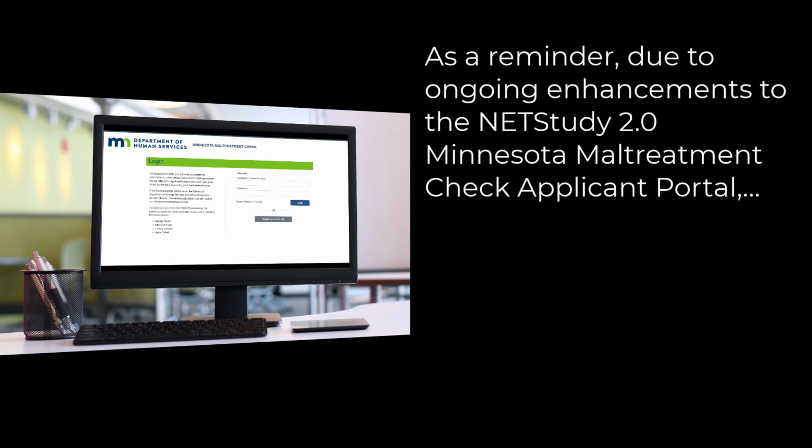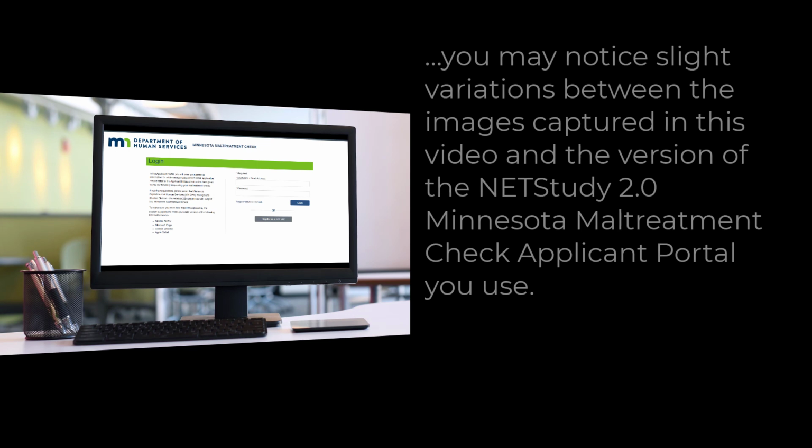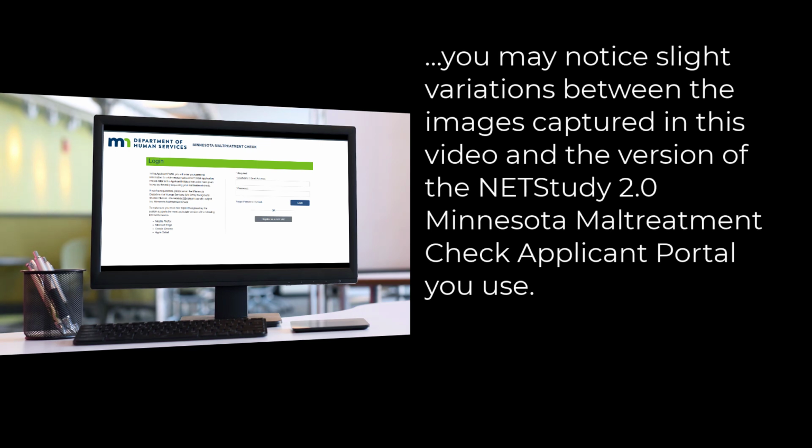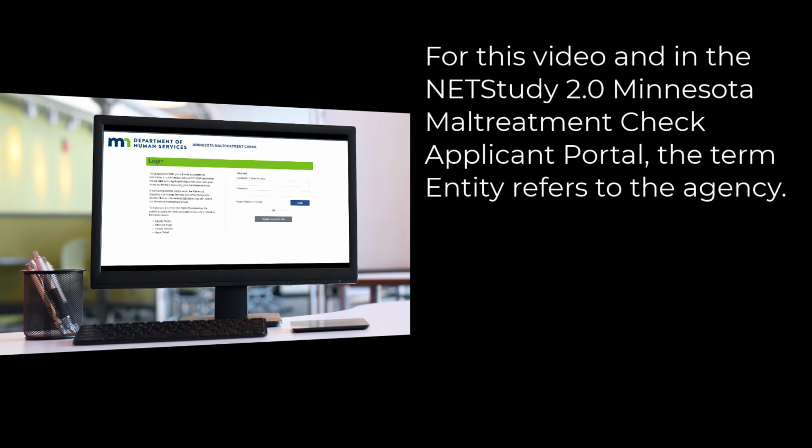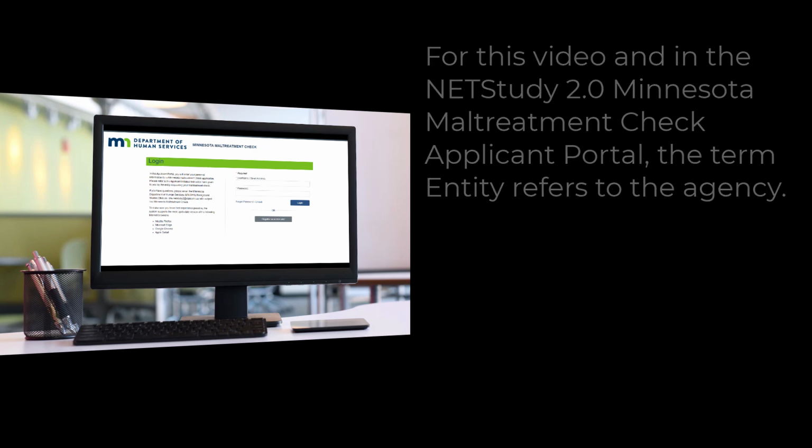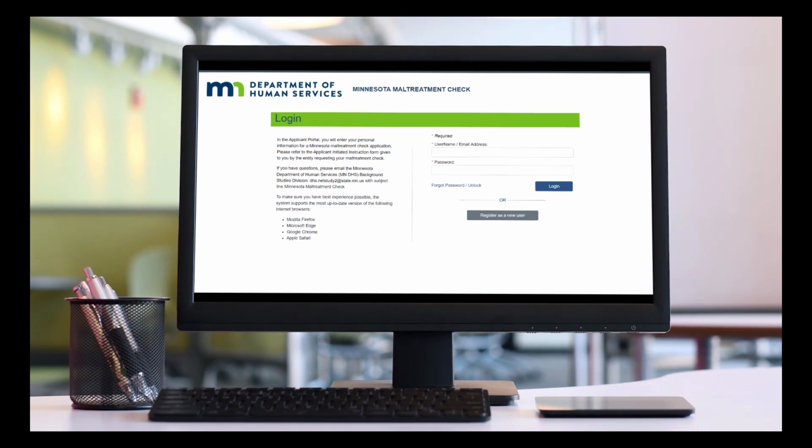As a reminder, due to ongoing enhancements to the NETStudy 2.0 Minnesota Maltreatment Check Applicant Portal, you may notice slight variations between the images captured in this video and the version of the NETStudy 2.0 Minnesota Maltreatment Check Applicant Portal you use. For this video, and in the NETStudy 2.0 Minnesota Maltreatment Check Applicant Portal, the term entity refers to the agency. Now with the housekeeping out of the way, let's get started.